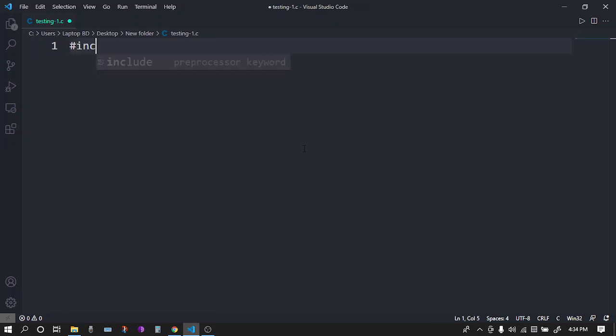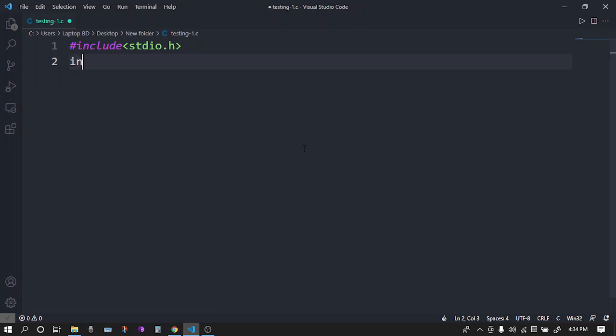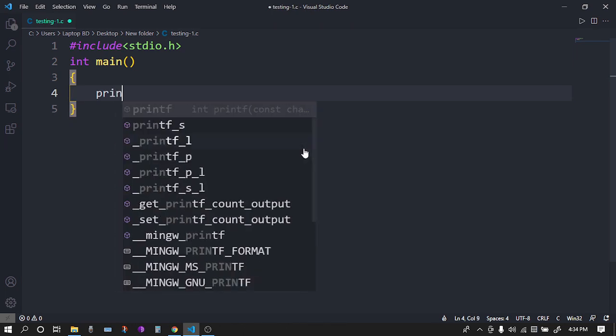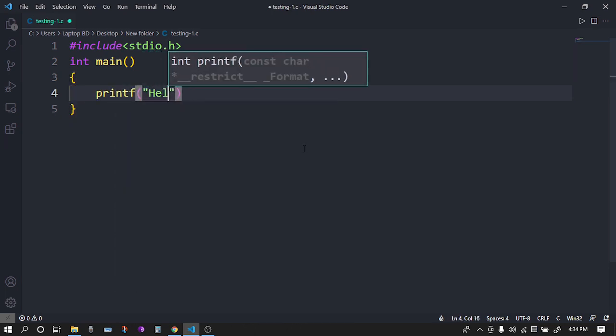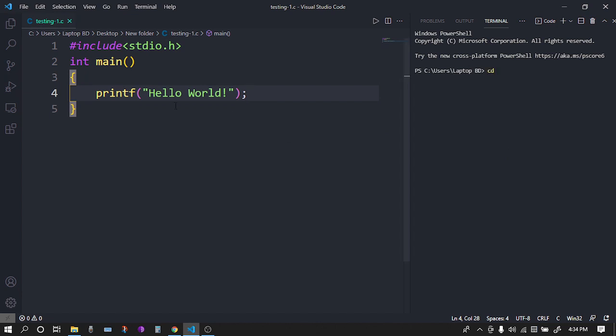So include, let's build a simple program here and print hello world. Don't forget to give the semicolon. So let's run it from here. We can run it from here, and also we can run the code using Control Alt and N. Okay, the program ran and it's showing hello world.